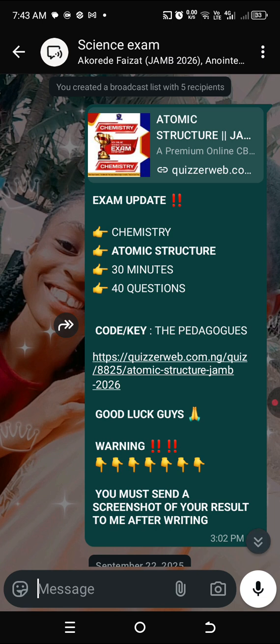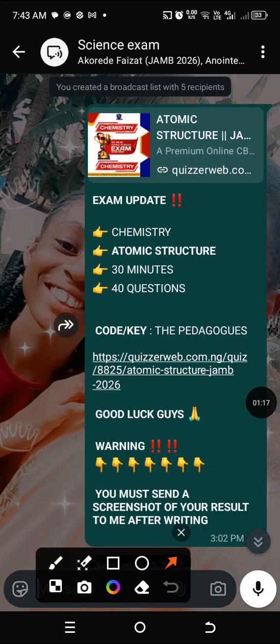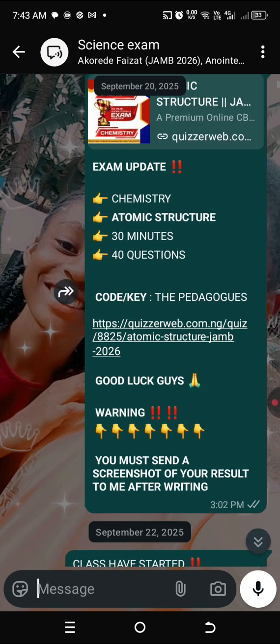But then look at also where it is written code slash key, and then something is written, the pedagogues. That means whenever you enter the exam, you are going to see a place where they will ask you to input a code. So once they ask you to input a code, input the pedagogues in capital letters. Make sure you spell it well. If not, you'll not be able to access the exam.